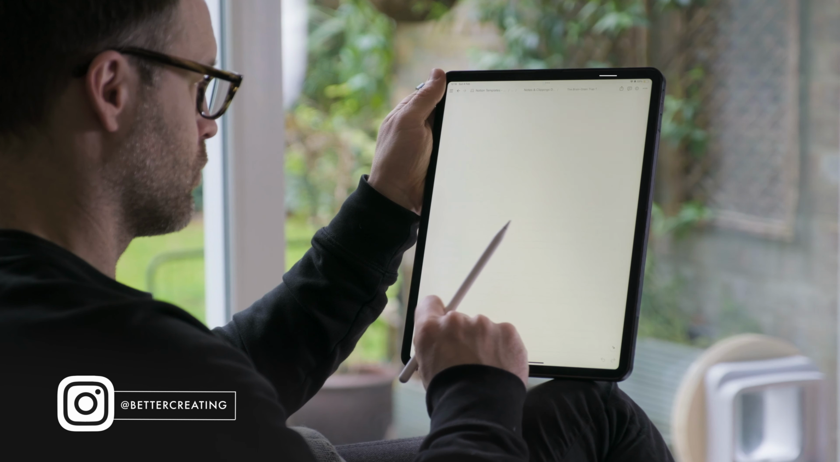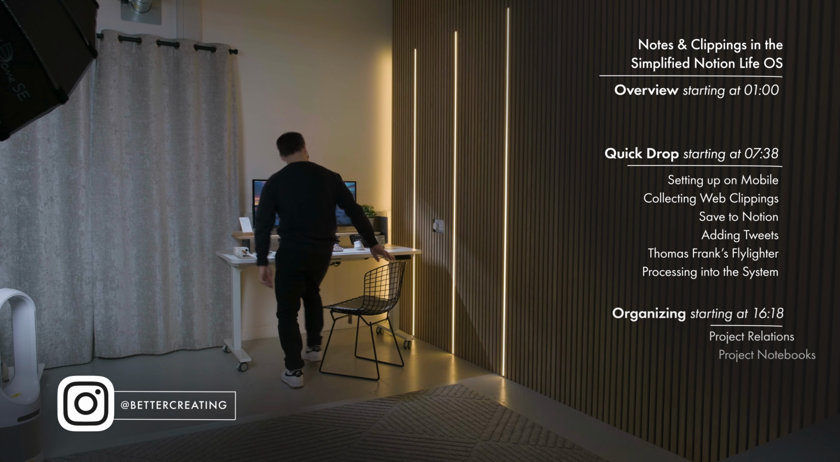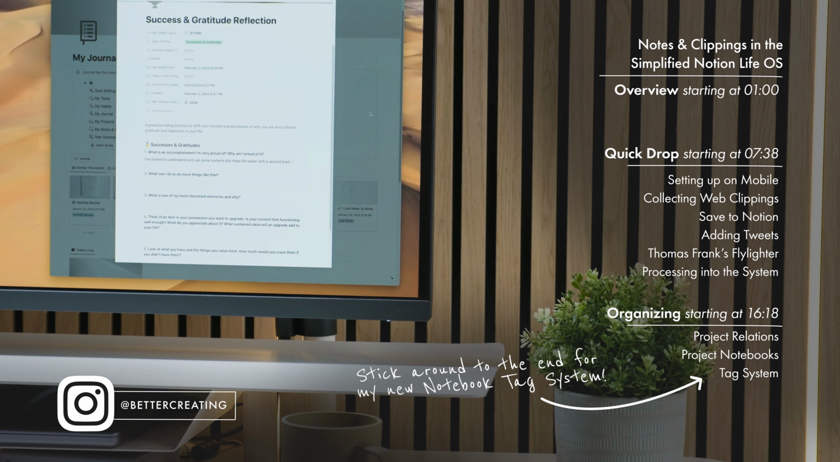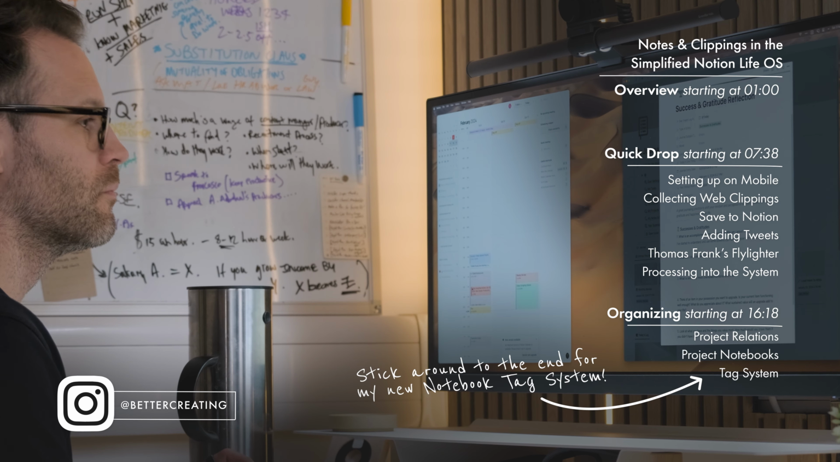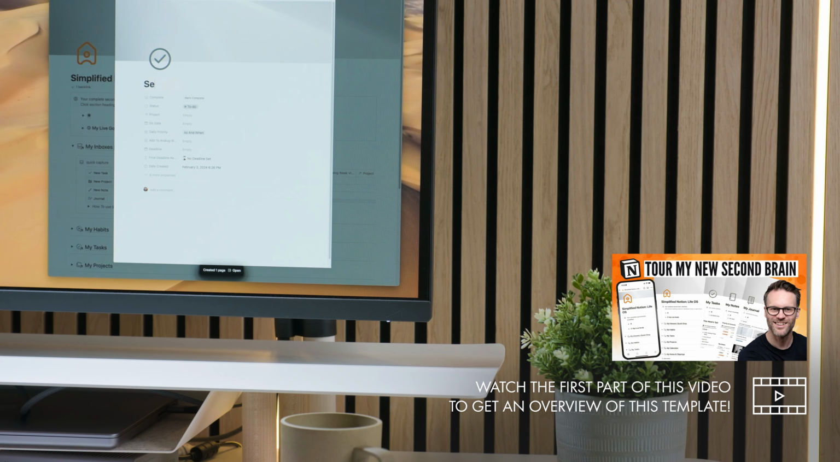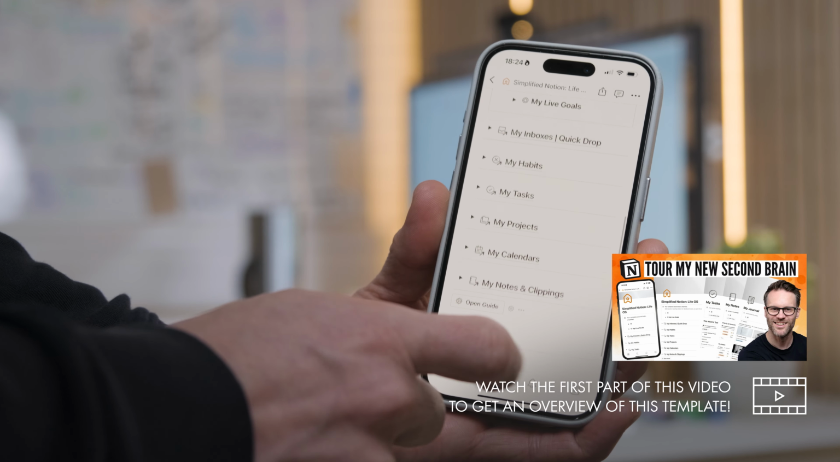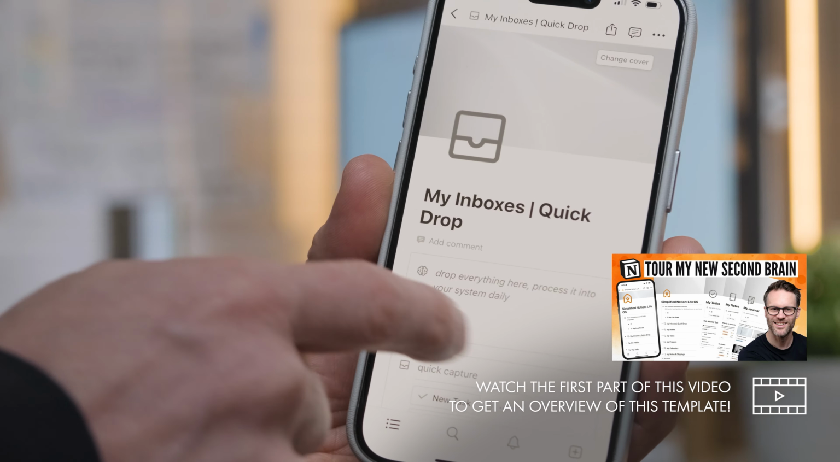So in this video, we'll do a tour of how to manage notes, clippings, and even a bit of journaling in that template. Now this is either a guide to using it or simply a bit of inspiration for you to create your own approach from scratch in Notion. And if you haven't watched my previous video of this Second Brain template, do consider going and watching that first and then coming back here for the wider context of the system.